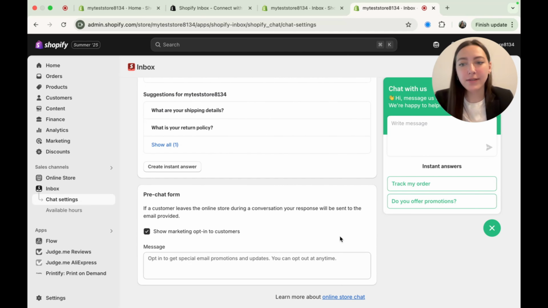And then this last box here is called pre-chat form. So this collects customer emails before the chat actually begins, allowing you to follow up if they leave mid-conversation. You can customize the marketing opt-in message as well. Just make sure to hit save when you're done.